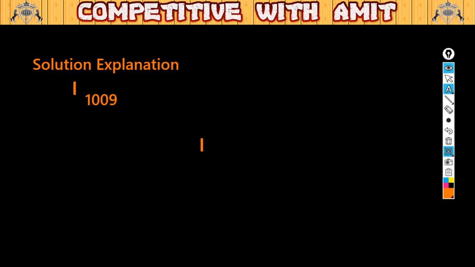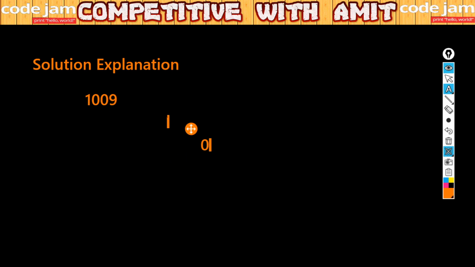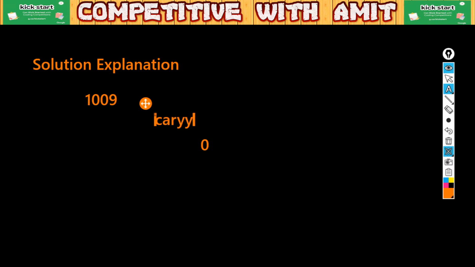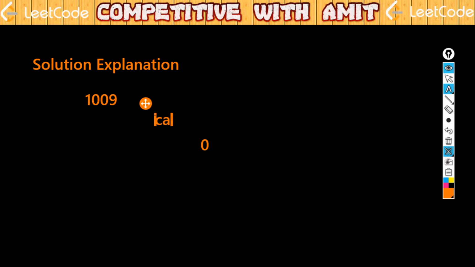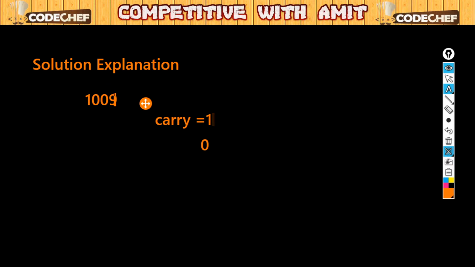So what we will do is iterate from the last value. We will check whether it is 9 or not. If it is 9, then we will make it 0 and carry 1. So we will take a carry, in which I will store whether there is a carry or not. In this case, there is a carry of 1. So now I will go to the next.